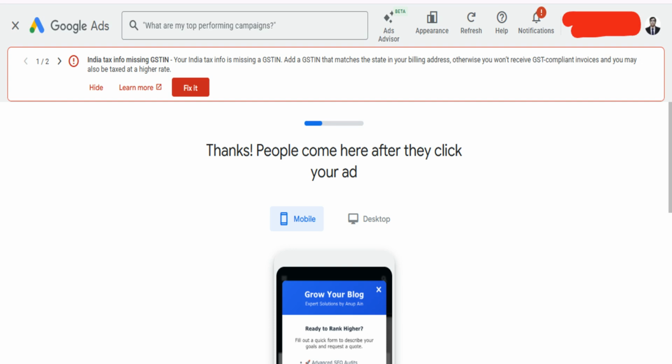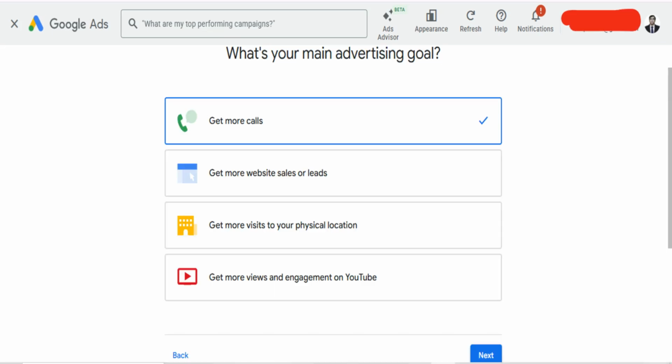Here is a preview of the ad showing your website link and a prompt for a service, which appears after clicking the ad. Select your main advertising goal. Options include getting more calls, website sales or leads, physical visits, or YouTube views and engagement.